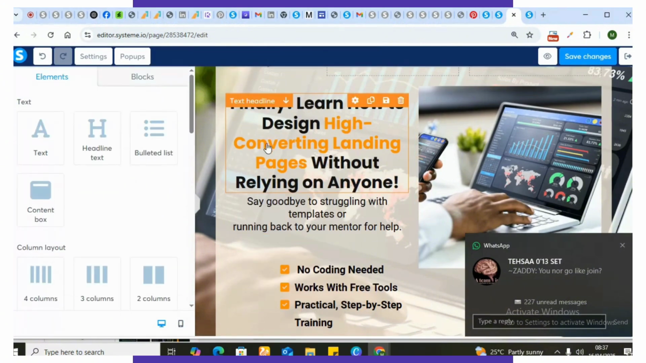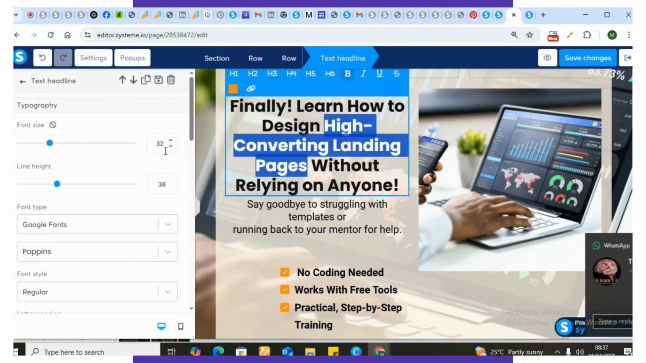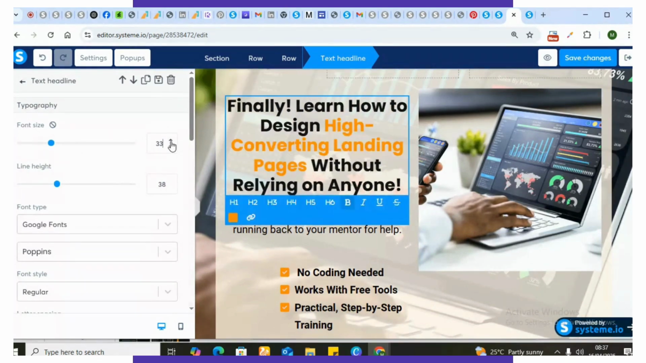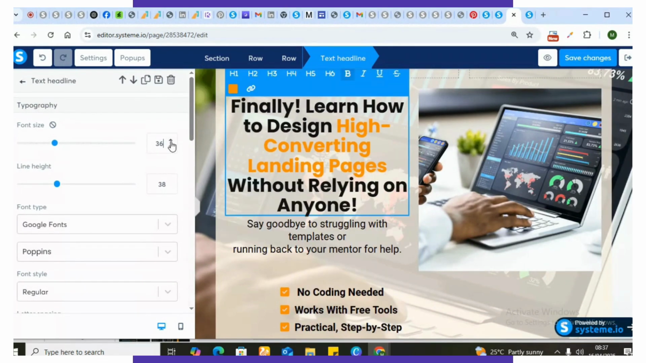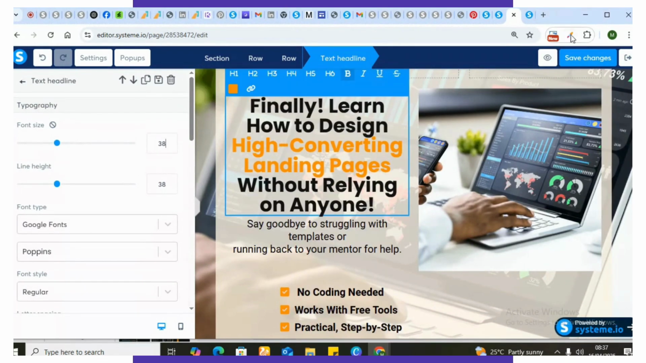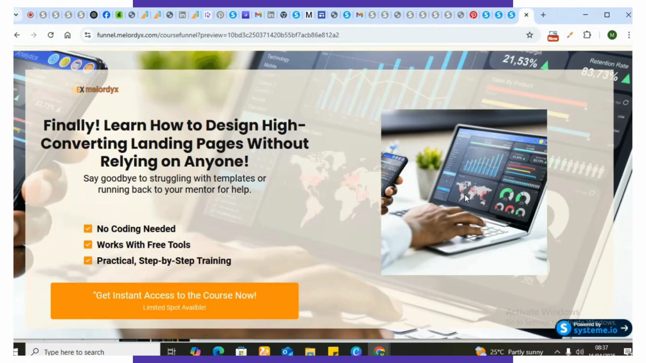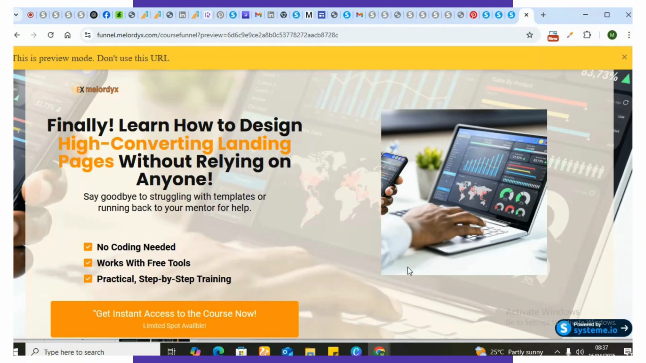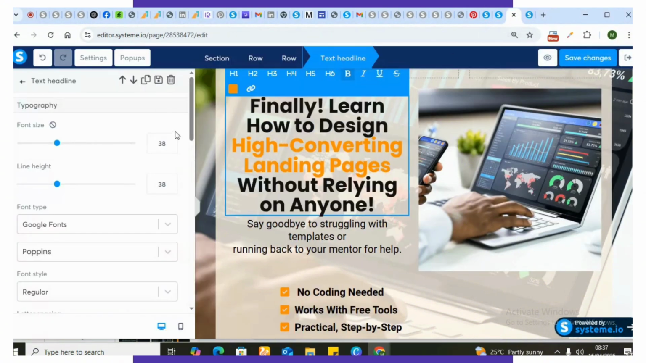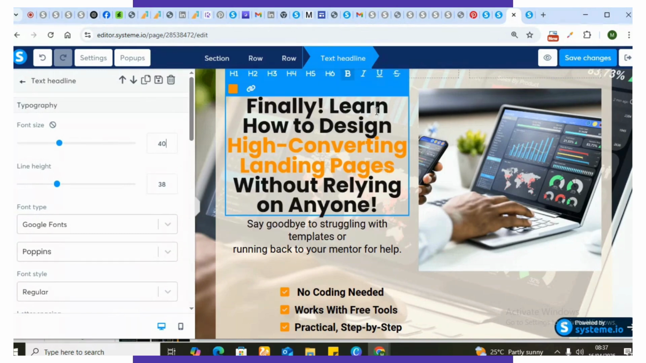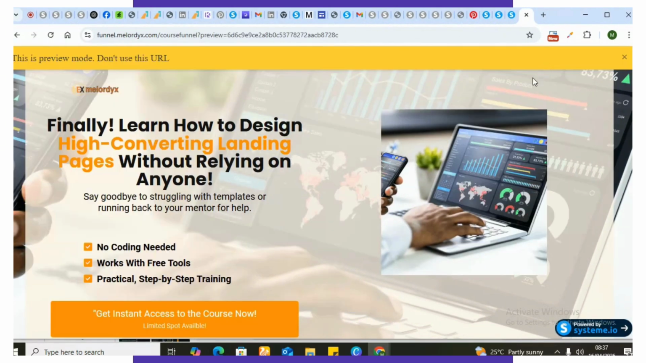Then we go back and increase the font size from 32 to 38. Let's check 38 and see how it looks. The size is looking nice, but the breaking, I don't like the breaking. I think we should increase it more and see how the breaking goes. Make it 40, we preview and see how it looks.